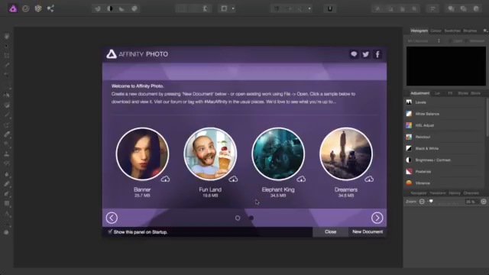Welcome to Affinity Photo. In this video, we're going to take a tour of the user interface and just get you familiar with using the software.